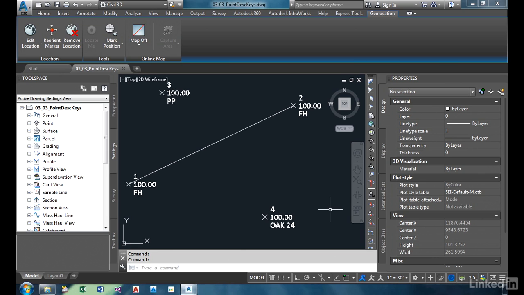What we're going to do is take those descriptions that were entered by the surveyor and use them to stylize and even put the points on the right layer. That really makes description keys more powerful than point groups when it comes to visual control of our points. Point description keys are found within the Settings tab, and of course are per drawing under the Point, and notice Description Key Sets. So I currently have only one description key set in this drawing.